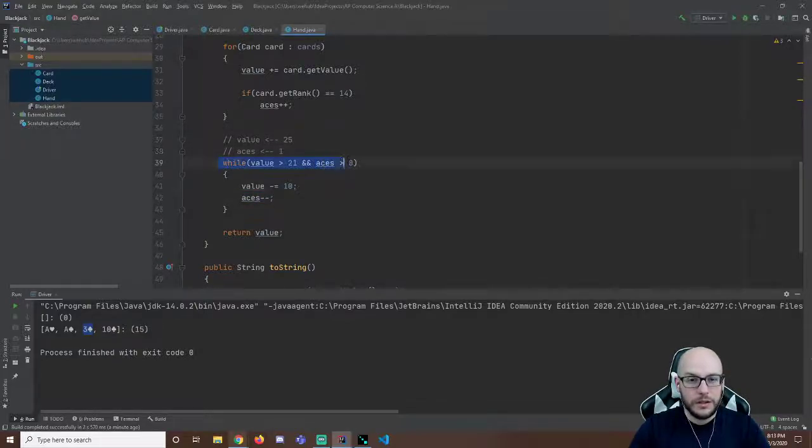That's now a 1. Let's check this condition again. Is value greater than 21? That's true. Is aces greater than 0? That's true. We're going to subtract out 10 from our value. We're going to subtract off of our aces. So it's important that this is a loop and not just a simple if statement, because it's possible for the hand to have multiple aces in it.